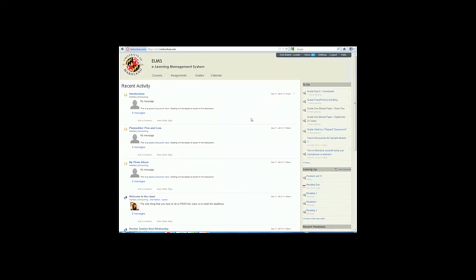We want to talk about three more things. One is your profile. One is the notifications, where you're going to set up how you want to receive messages. And I want to show you how you can send messages in Canvas.